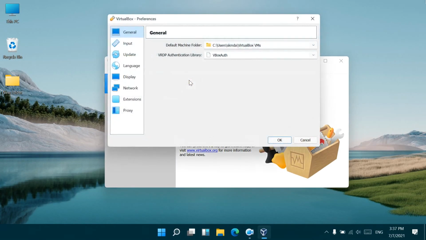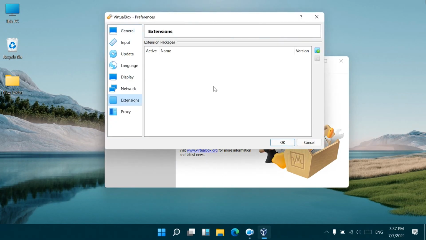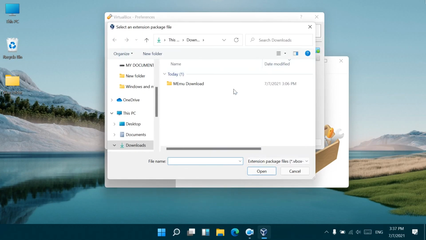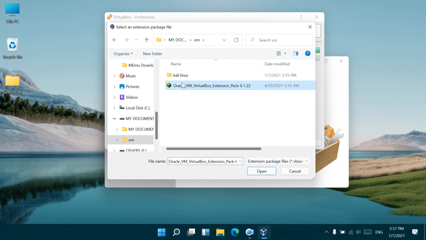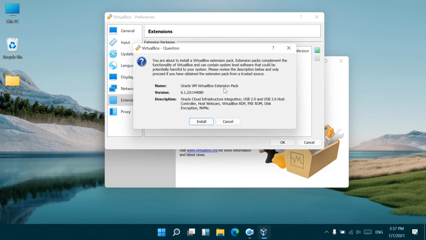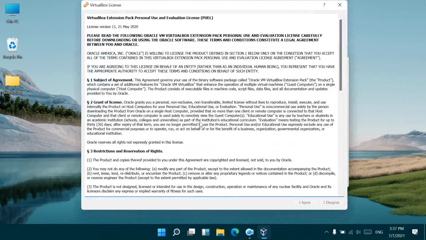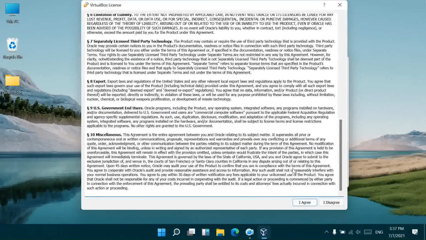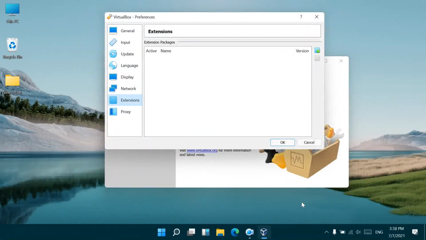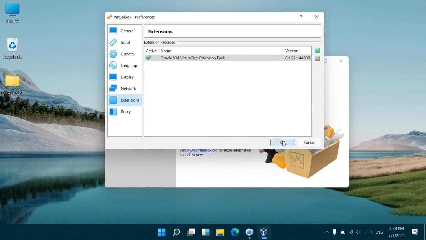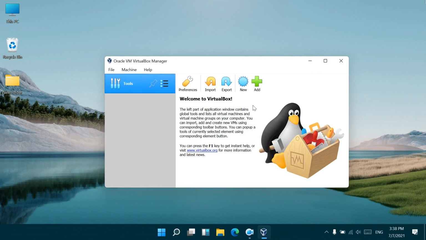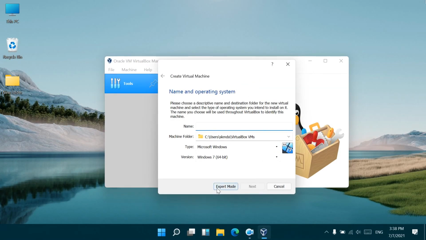Now first we go to preferences. Then we go to extensions. Then we click on this plus icon. And we navigate to the VirtualBox extension pack that we just copied. So I will select this and click on open. Here I will click on install. Here this is the license. I will click on agree. Now it will show that VirtualBox extension pack has been installed successfully. I will click on OK. Then again OK. And now we click on new and then we click on expert mode.